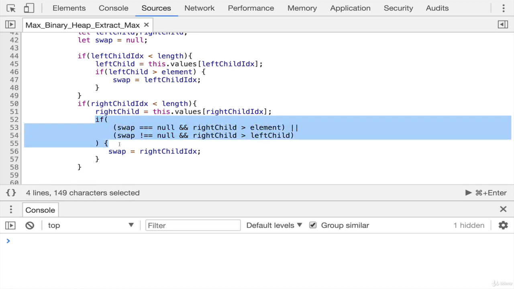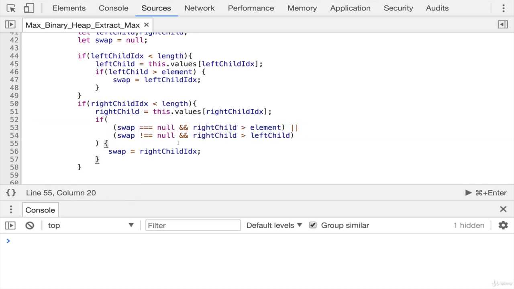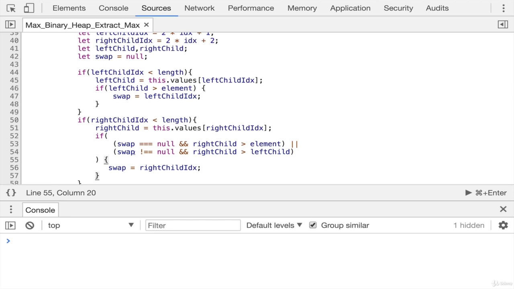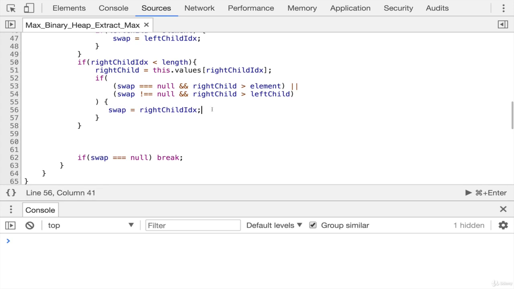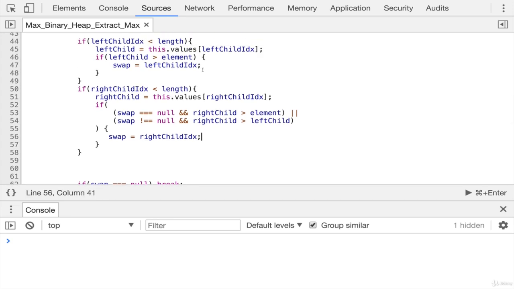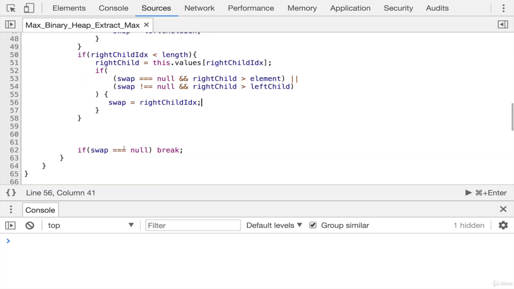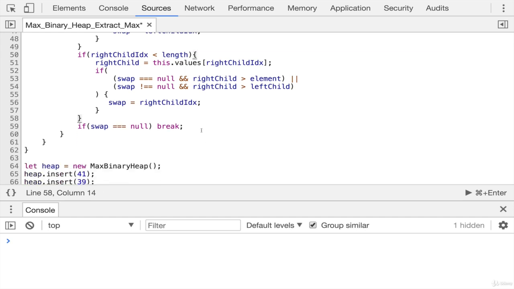This whole long conditional is checking to make sure that the right child is the one we're swapping with, like we have in this case, versus in this case, we're going to swap with the left child. Okay, so at the end of the day, at this point, swap should be set to the left or the right child index or null. And if it's still null at the end, that means we're done. So we have this, if swap equals null, break. Otherwise, if this doesn't run, it means that swap is either left or right index. Then we need to actually do the swap.